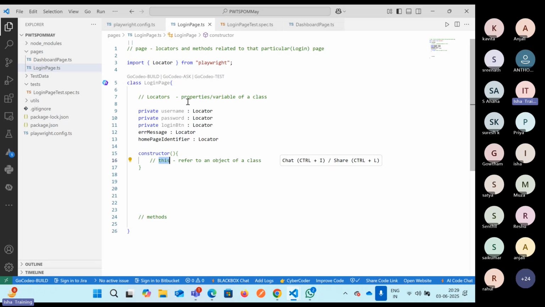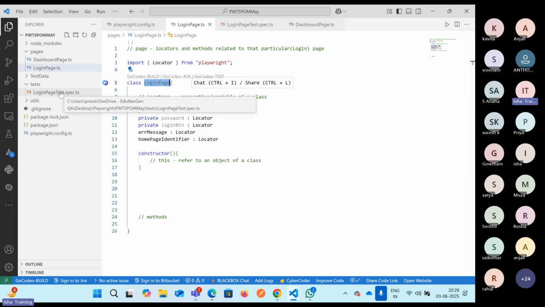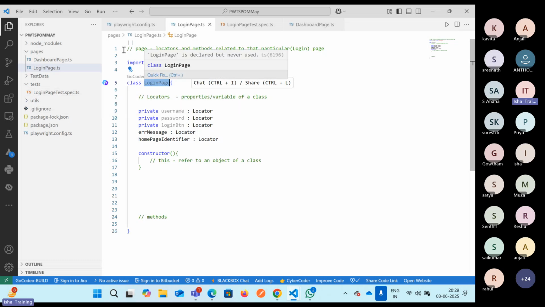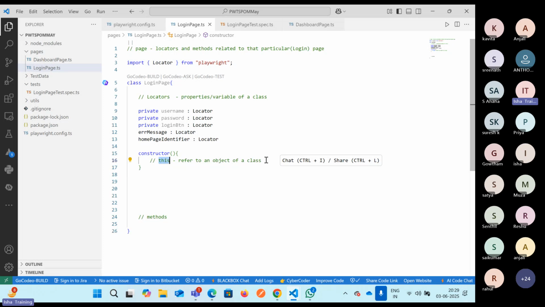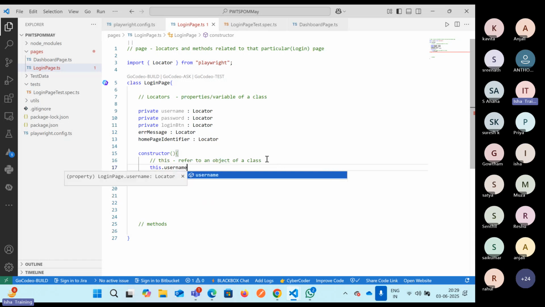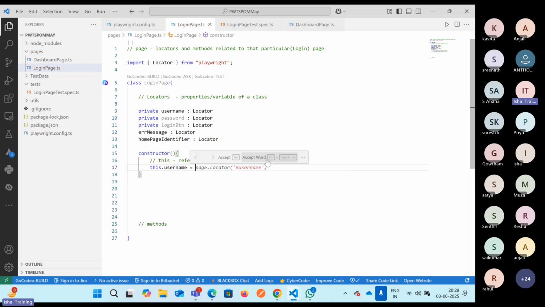So whenever we create an object, that object will be replaced over here for the this keyword. Wherever we create a class, this login page object we can create inside the login page test. Login page object we can create inside dashboard page. So wherever we create an object, that object will come and sit in place of this over here. That means it will simply initialize the value of the variable over there. So whatever variable we have created over here, which is a property, we have to call it by using this dot username.